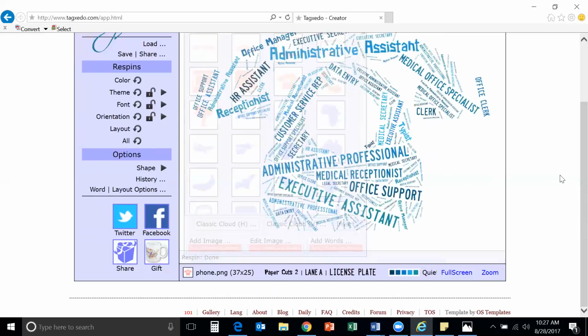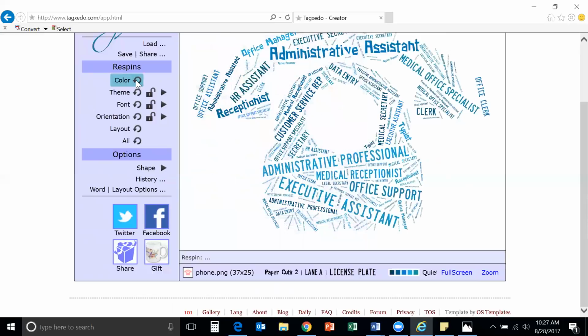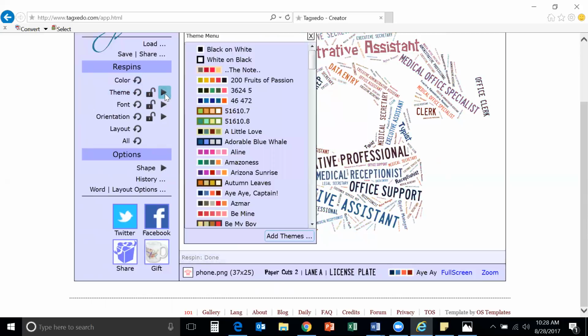Okay, so let's say that I like this phone, so I want to change the colors of it. Now, if I just click this spin arrow, every time I click it, it's going to change the colors in that particular theme. If I don't like those colors and I want Tagxedo to randomly pick different themes again, I can keep clicking here. Or I can click this arrow and then I can pick themes.